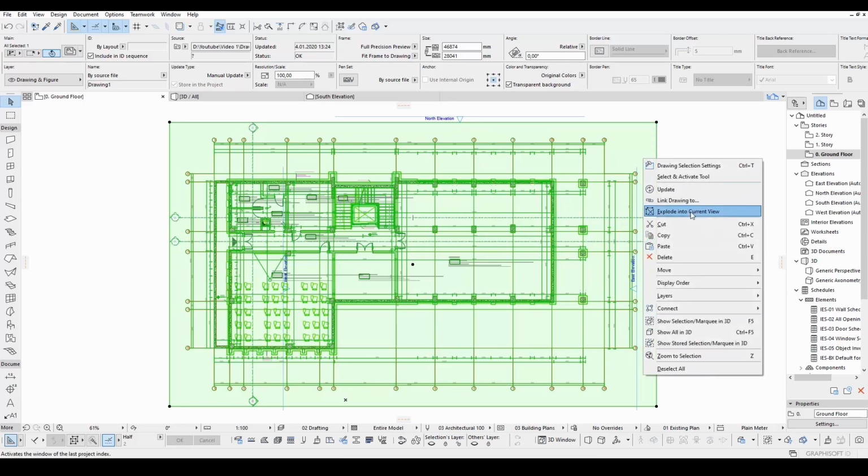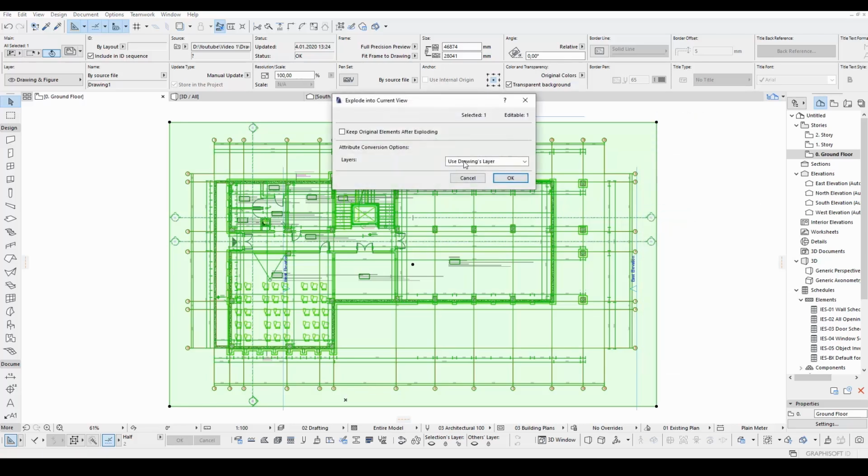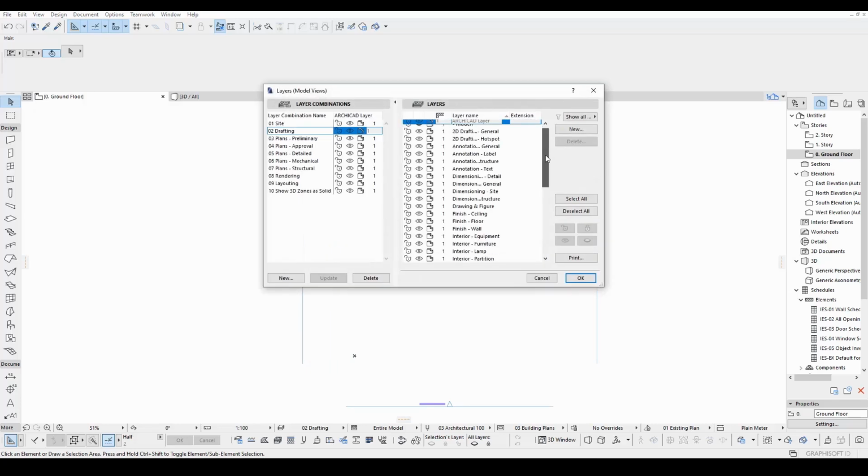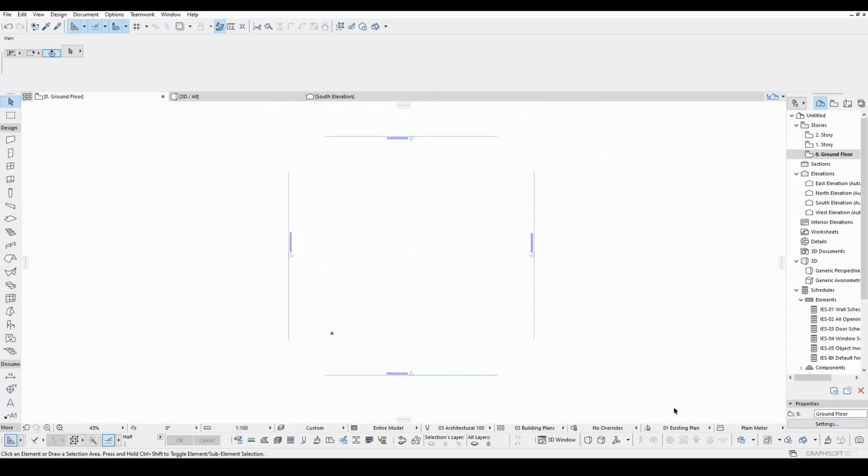To do it, I will right click the drawing and click Explode into Current View. If I want to see the original file, I will check that. Here you can see the drawing disappeared. In order to fix this, you may want to go to the layers and check activating the closed layers like this, but sometimes it won't work.